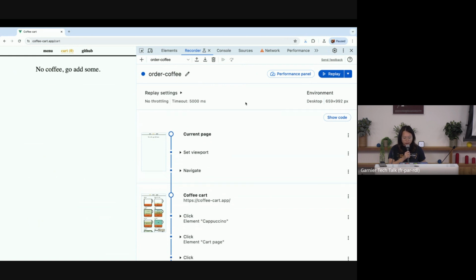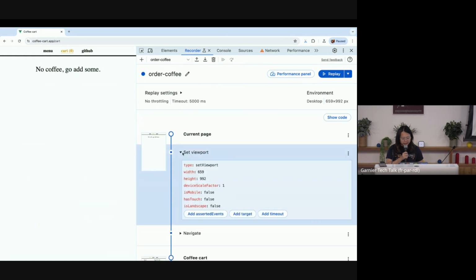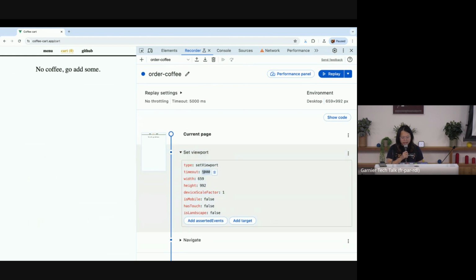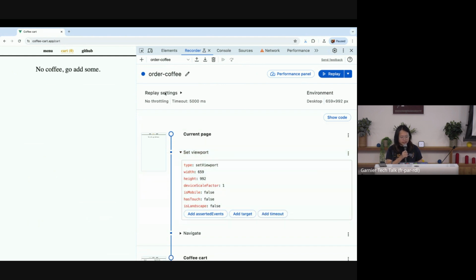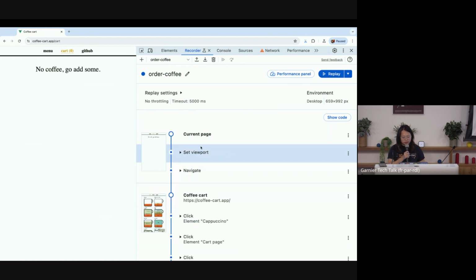Not only that, this is a global setting. If you want to do it specifically for one step, you can toggle open the step. From here, you can say add timeout, to add a timeout for this specific step. If it takes longer, change it to 15,000, for example. So it's quite flexible: you can change the setting globally, or change the setting for one of the steps.